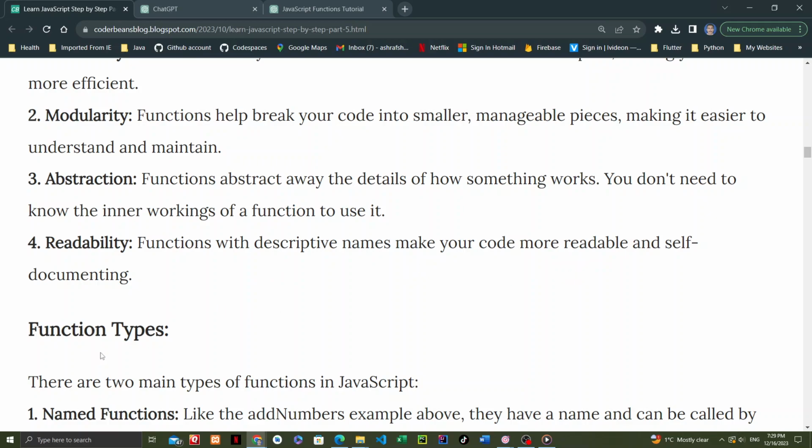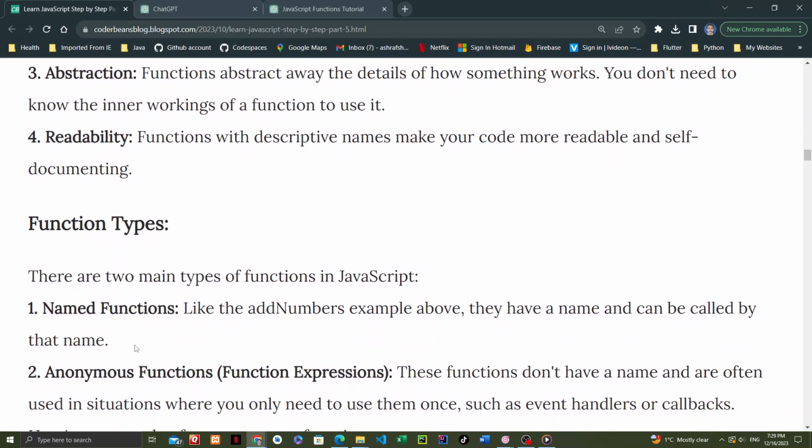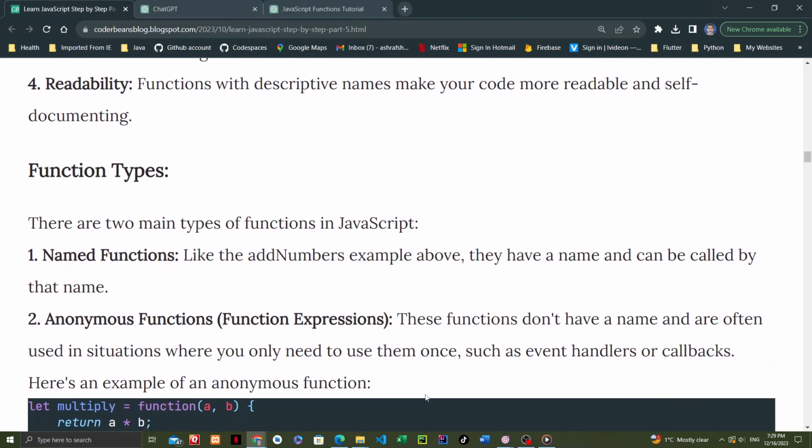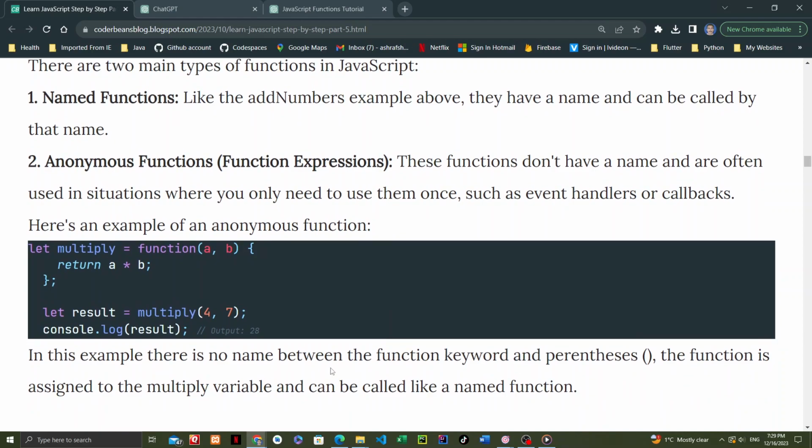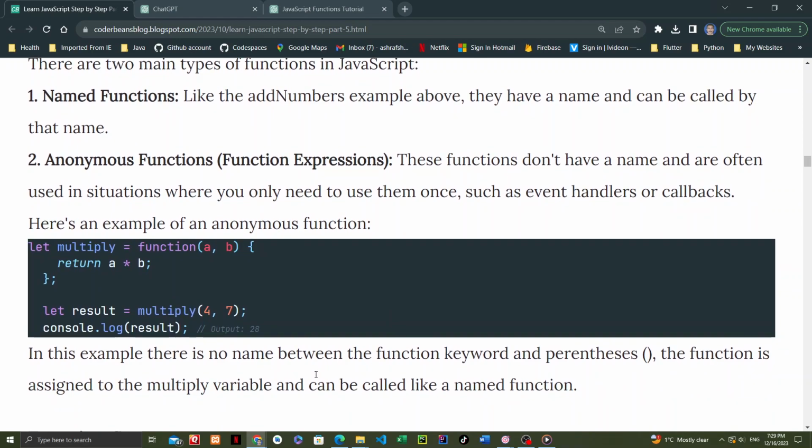There are two main types of functions in JavaScript. 1. Named functions, like the addNumbers example above. They have a name and can be called by that name. 2. Anonymous functions, or function expressions. These functions don't have a name and are often used in situations where you only need to use them once, such as event handlers or callbacks.